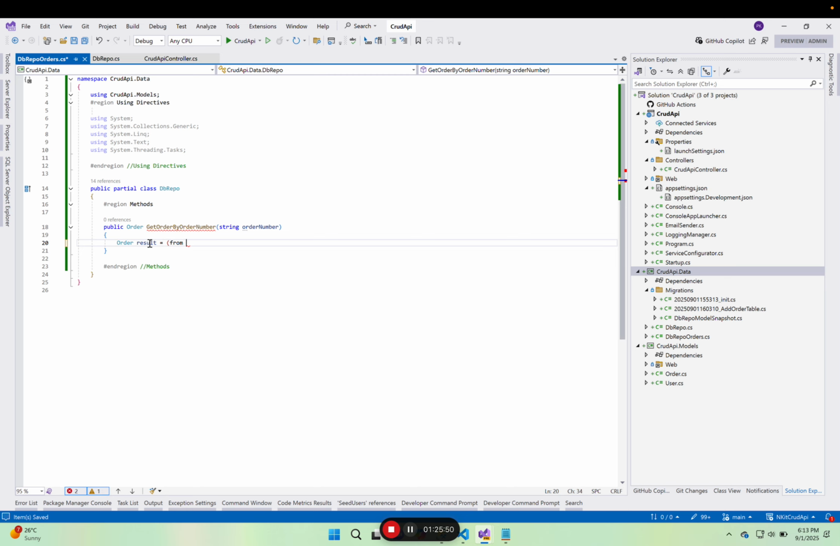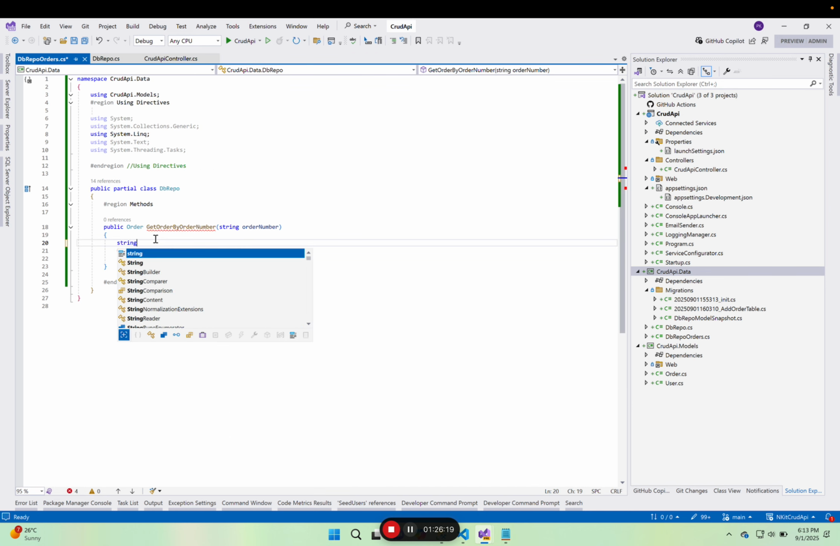result from O in set order. So this is a LINQ to SQL query where O order number is equal to that. Okay. And a nice function here as part of the DB context is you can convert it to lower to flatten it. So I'm going to say order number is equal to that order number.